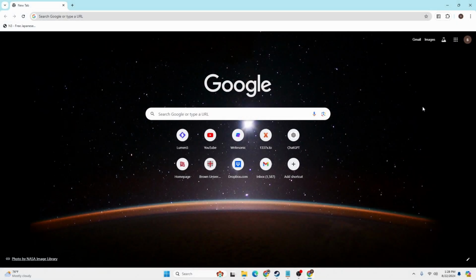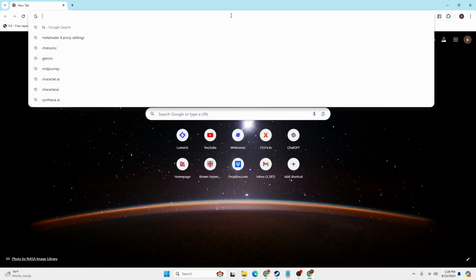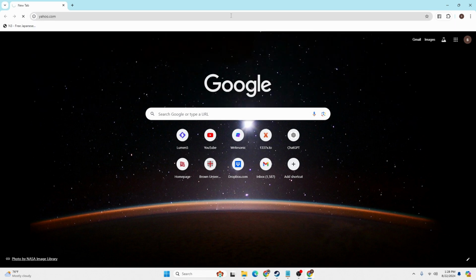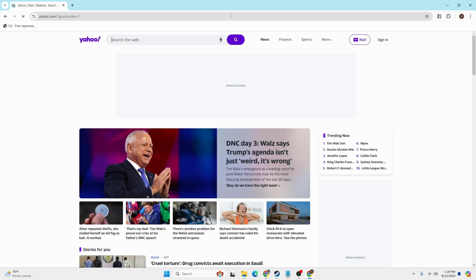Now to log into your Yahoo account online on your computer, first open up your preferred browser, as I've already opened Google Chrome, and in the search bar, click over there and type in the address yahoo.com and hit enter. And on the next step, you will be on the home page of Yahoo.